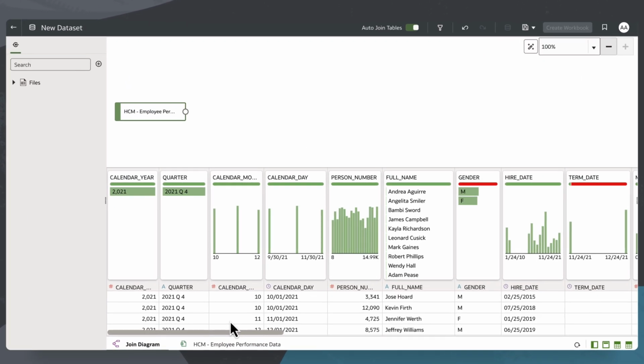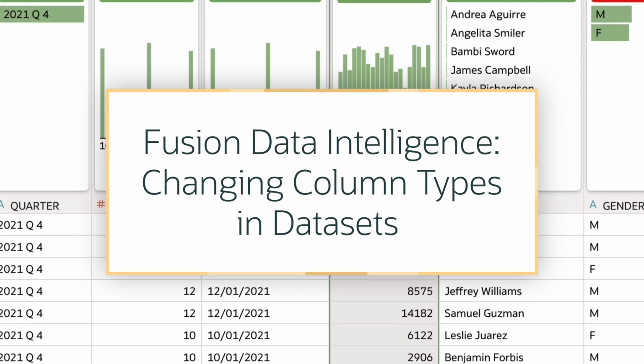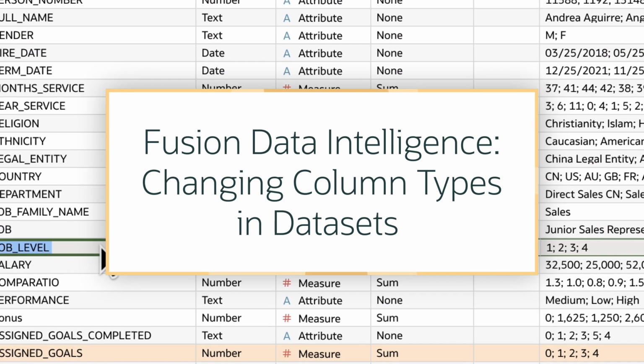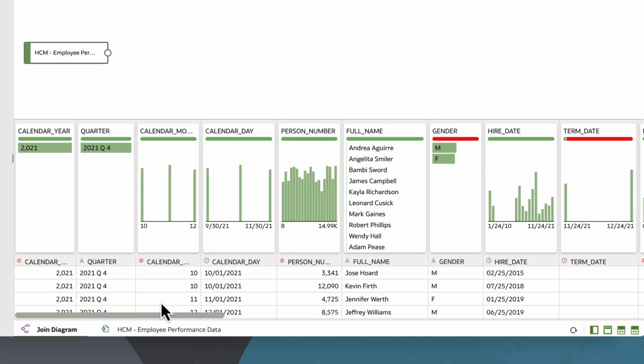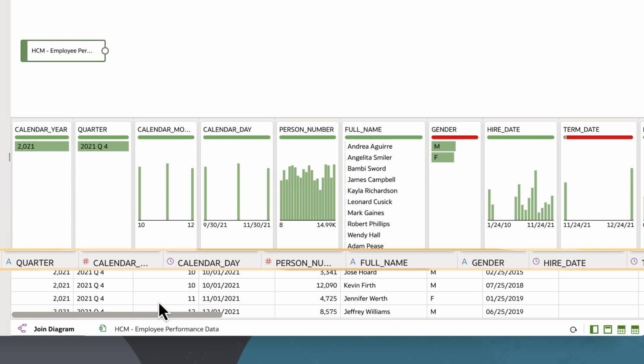In this tutorial, we'll learn how to change the column type of attributes and measures for datasets as workbook authors in Fusion Data Intelligence or FDI. When creating a dataset, Oracle FDI identifies the data columns as descriptive attributes or quantitative measures.